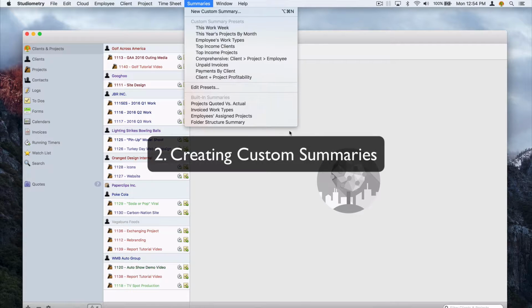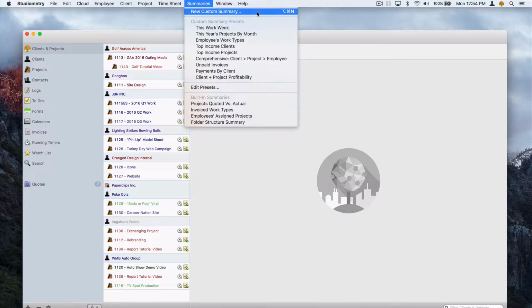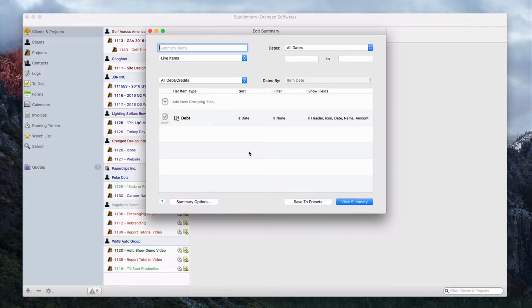So next up is creating custom summaries, and to do that let's just start by selecting Summaries menu, New Custom Summary. So this brings up the Edit Summary window, and this is where we can set up all of the different variables and settings and tiers and fields and everything that we want in our custom summary. This is a really powerful window, and there's a ton of settings in here, but it's organized in a pretty helpful way to help us see how the summary will play out when we actually generate a summary.